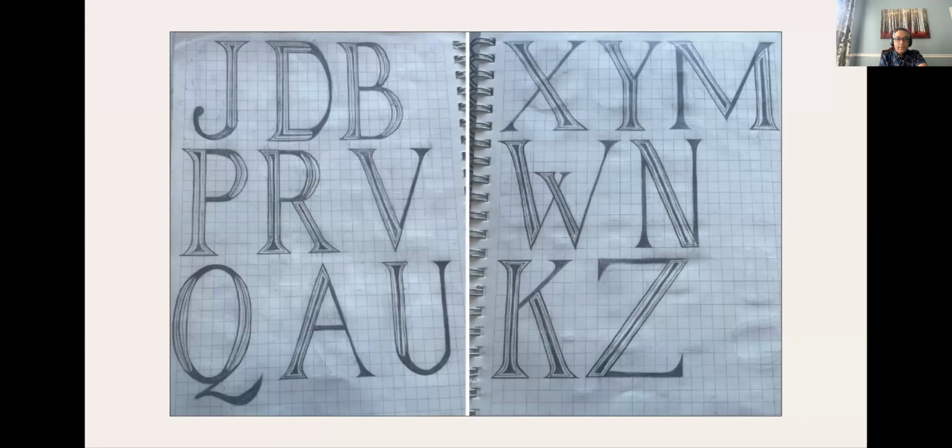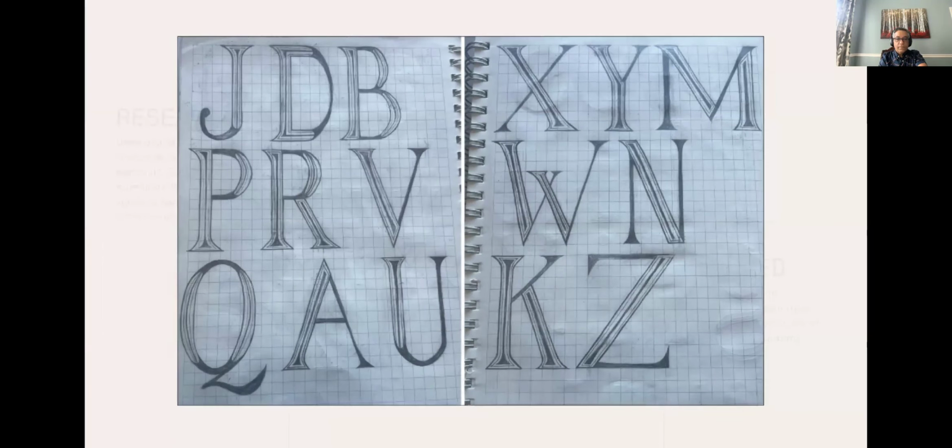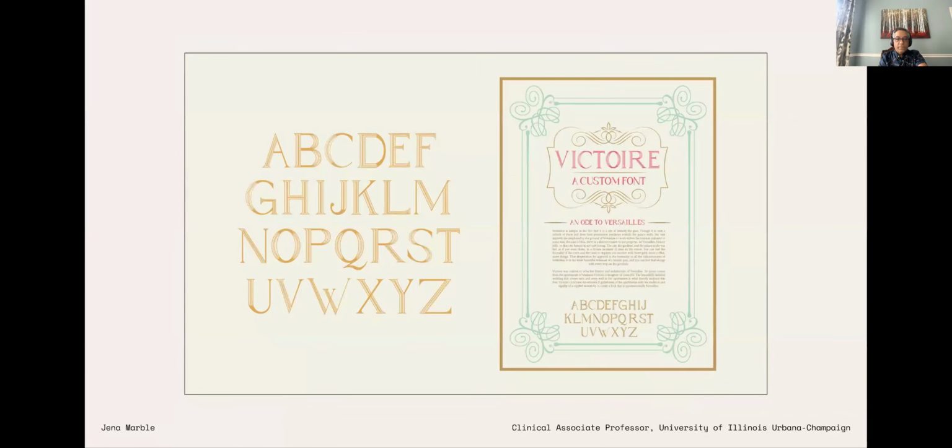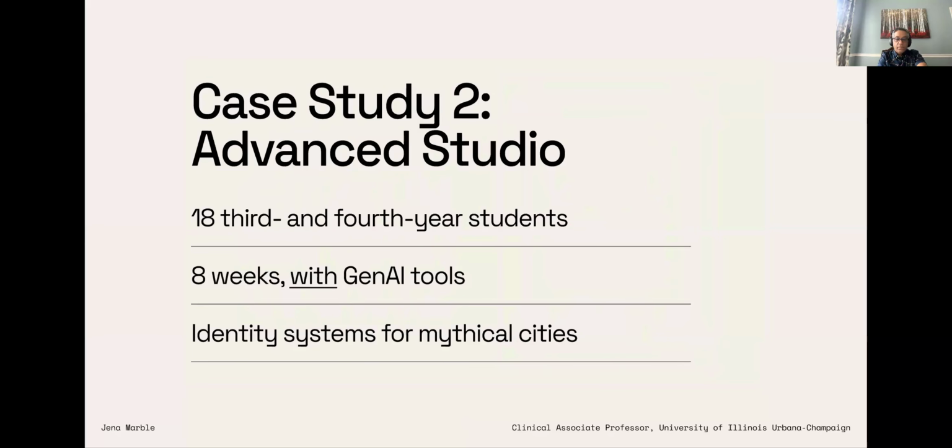But this is her sketches. She was really inspired by the ornamentation and the frames. There's a lot of frames that she saw in Versailles. So she drew a lot from that inspiration. Then from that, we went into Illustrator. This was all hand drawn with pens, and this is a vector. And then we had to build a poster from it. So we're getting that composition, that layout practice. So that was one student.